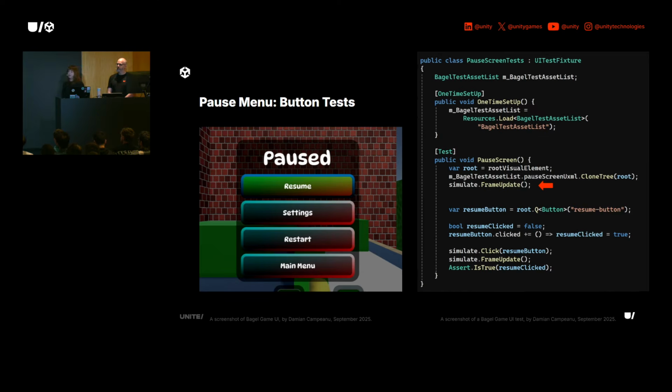We now introduce another one of the UI test fixture's key APIs, and that is the panel simulator object that is accessible by the simulate property. The simulate property represents the simulated panel. For now, we'll just say that that refers to the panel that is tracked and managed by the UI test fixture. Since we just set up our UI in the previous steps, we call simulate.frameUpdate here, which is another very important API, to ensure that our UI is laid out properly. We'll learn more about frameUpdate and the concept of a simulated panel in a few minutes.